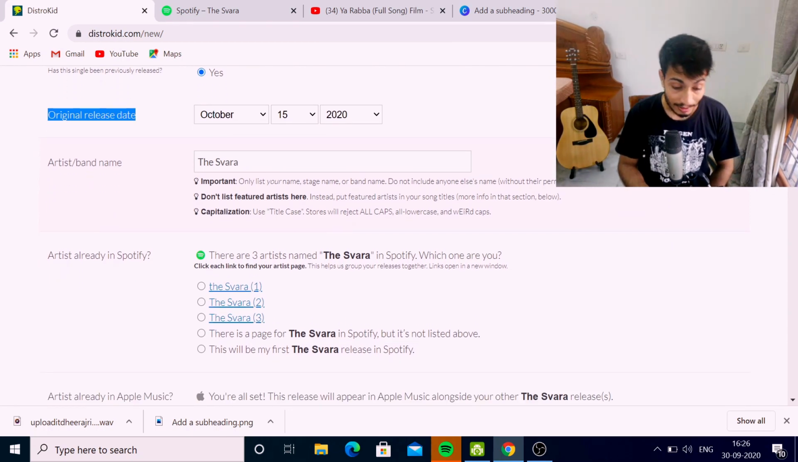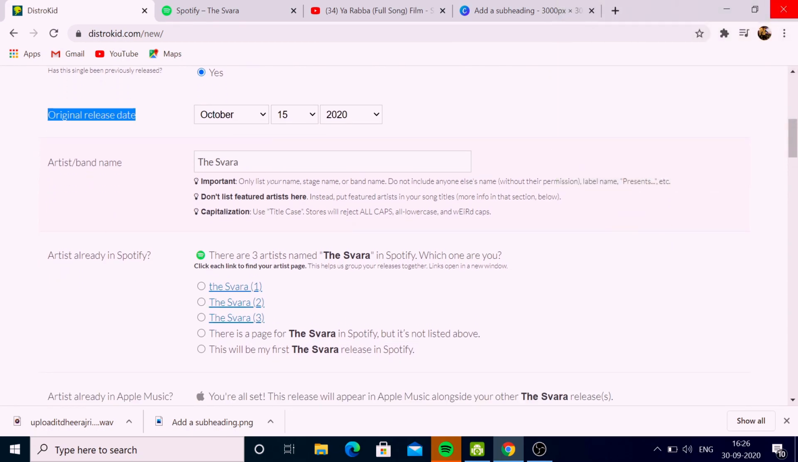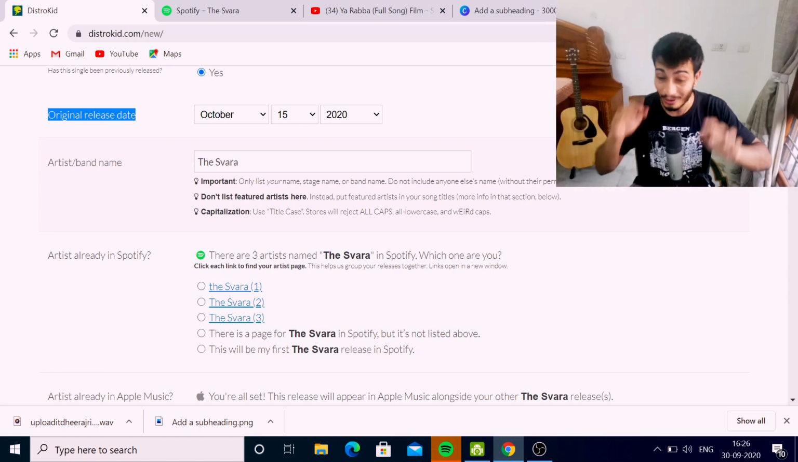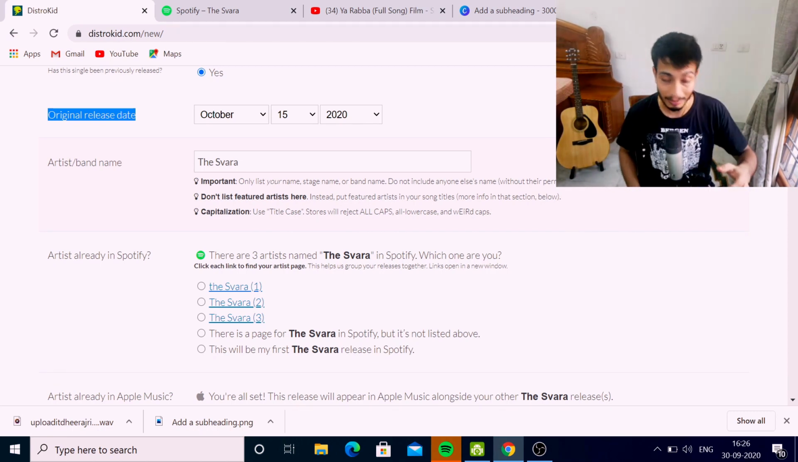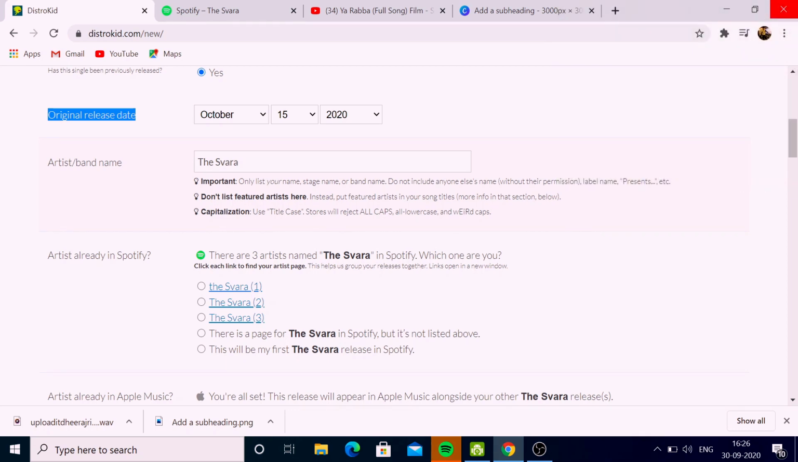So then is your artist name. So artist name again, guys, if you're uploading it for the first time, you have to be very sure while typing in the artist name. You cannot make a mistake here, guys. Be sure to not make even a single mistake, even a single error, because it's very, very difficult to change this artist name afterwards.